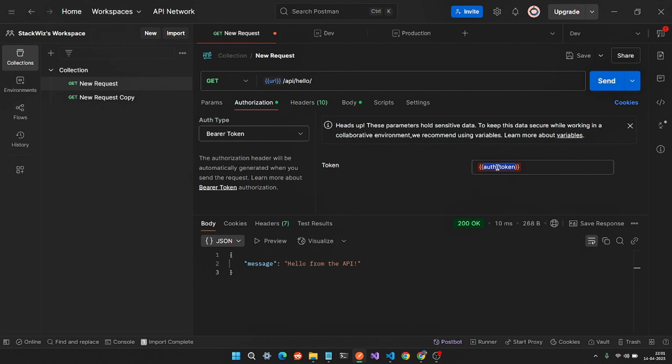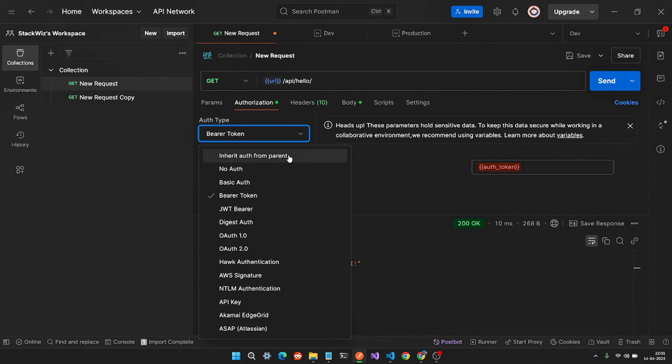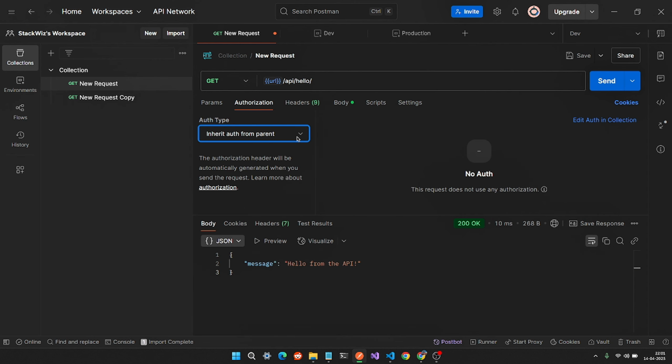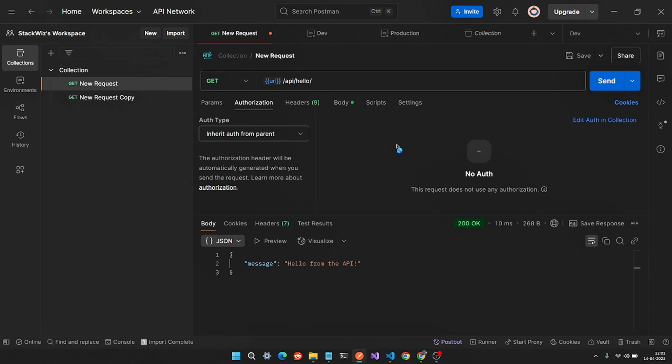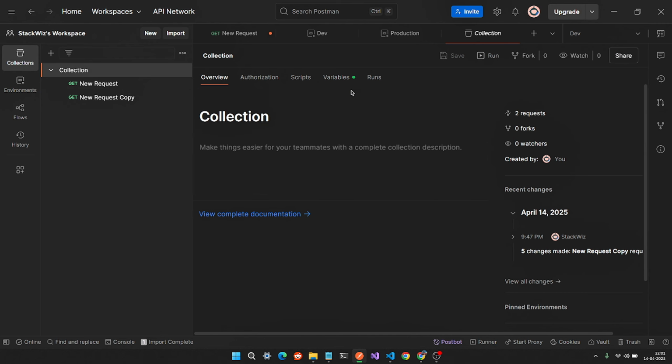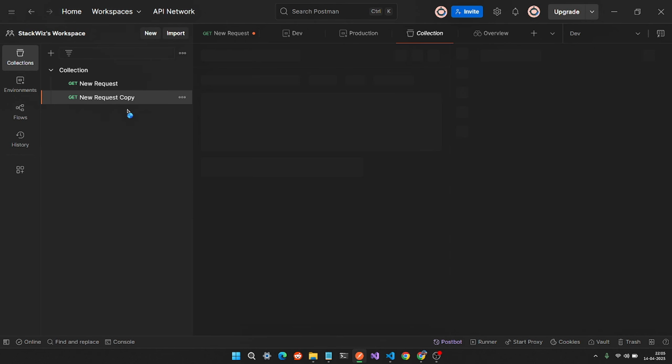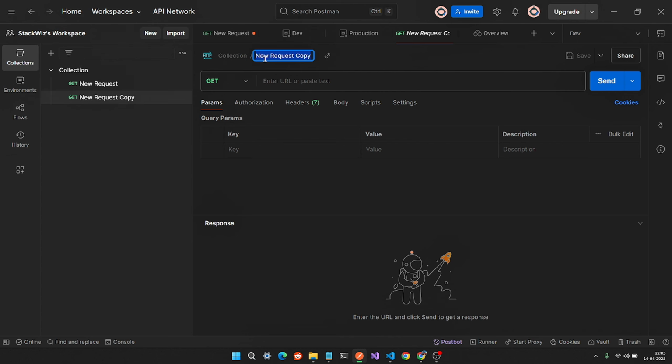And the best thing is that in every request you don't want to set it. So the best thing I will suggest is to use auth, inherit auth from parent. What it will do, let's say its parent is this collection, so it will inherit that value from the collection, and in the collection we can declare some variable and set it up. Okay, let's try out that endpoint, that login endpoint. Okay, I'm renaming it.